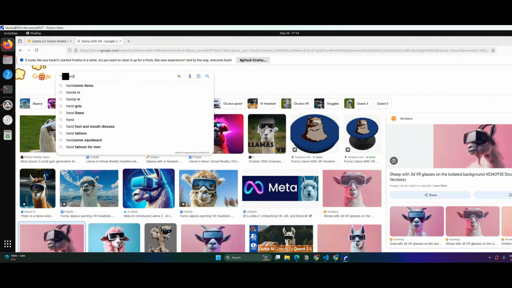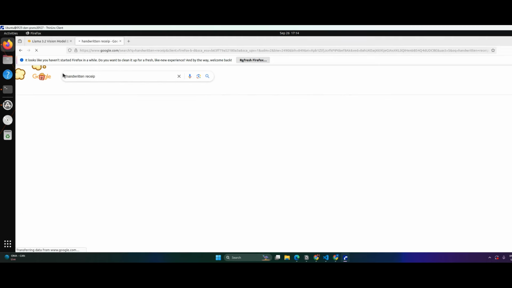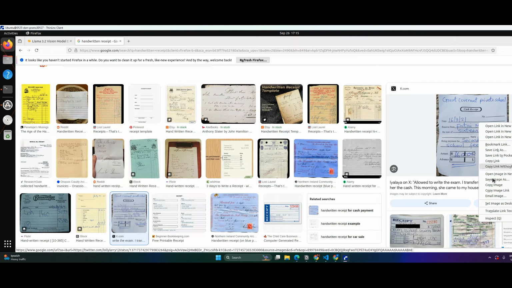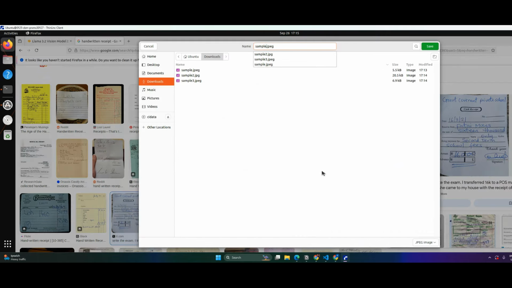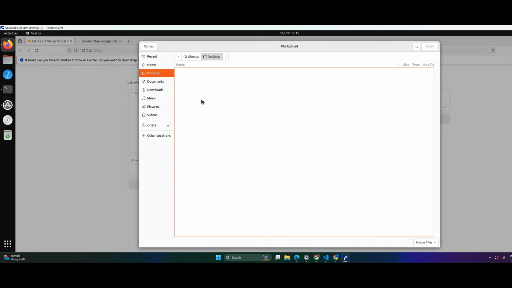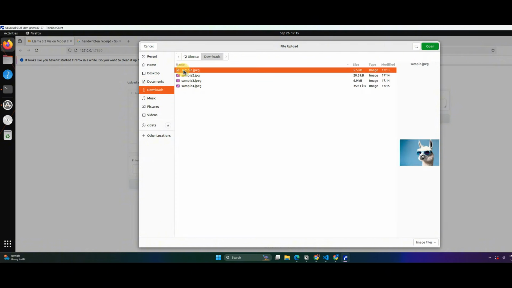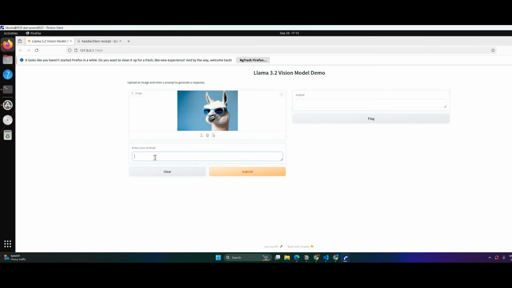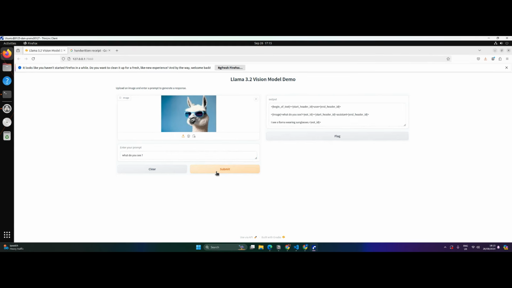Handwritten, maybe download a receipt. Okay, so let's download this, sample 4. Okay, so let's go back and test our model. We'll first give the sample 1, open it, and I'll ask, what do you see? For the first time it might take some, oh, it was very fast. I see a llama wearing sunglasses.